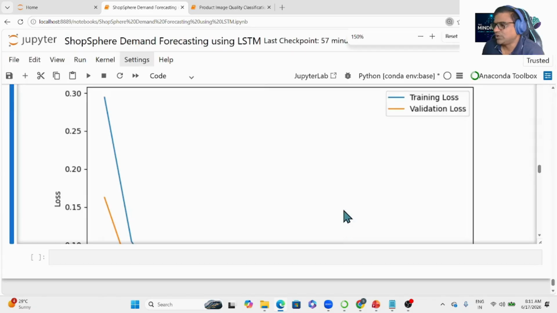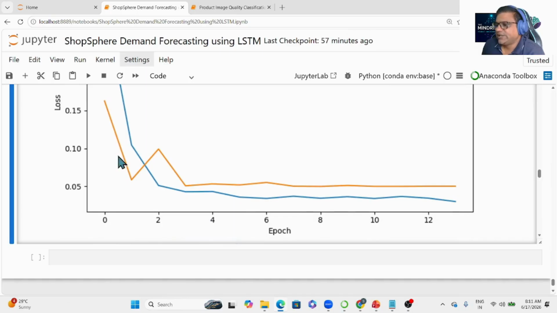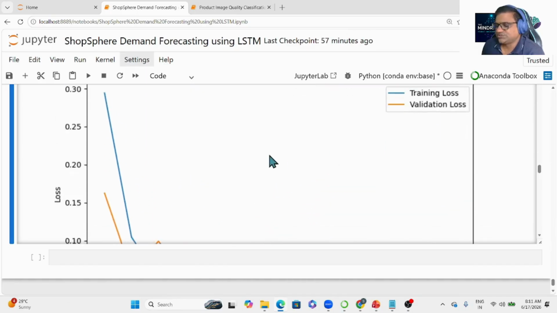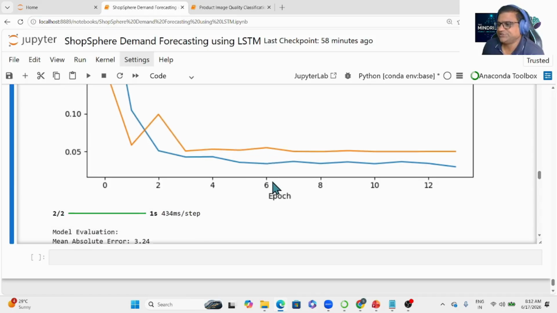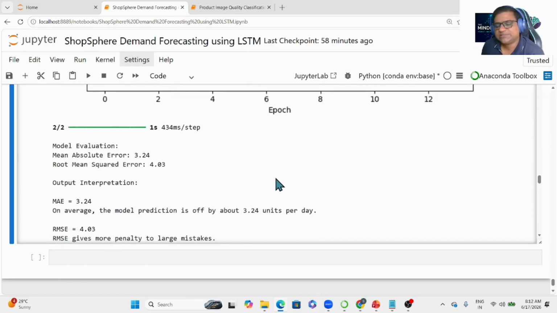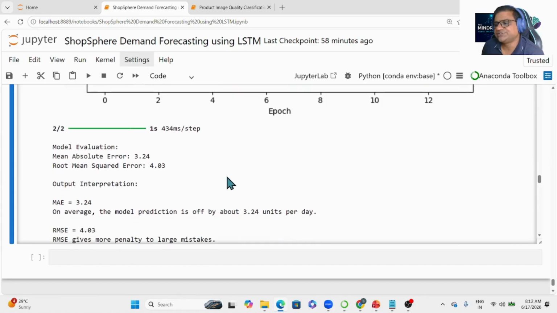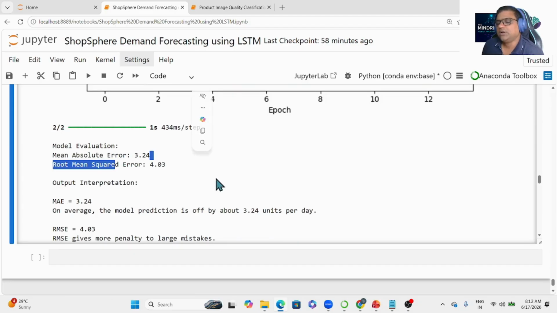Can't zoom this more actually. I hope this is visible. You can compare how the loss is able to reduce during your training, and the same model you are scoring on your validation data set. So that's about building the model and checking the accuracies, the model metrics for what you call training and test data set.